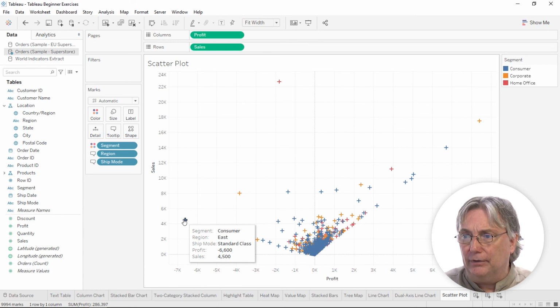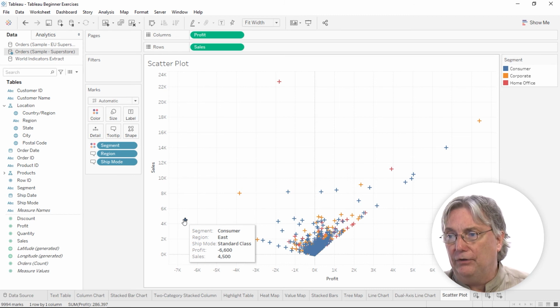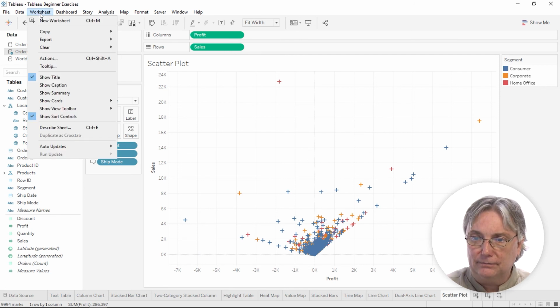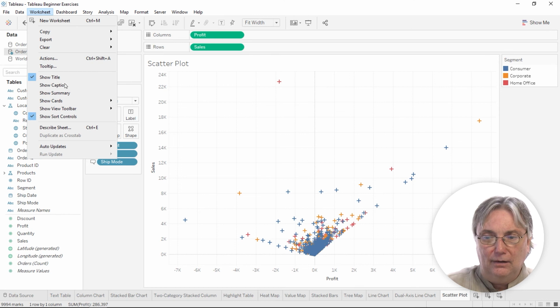Let's turn on a summary so we can see a few more things. Okay, I think we got the mouse thing going, the tooltips are going. Let's click up here. We haven't done this yet. From the worksheet menu, let's do something with some of these. I've deliberately not done much. Let's pick Show Summary.